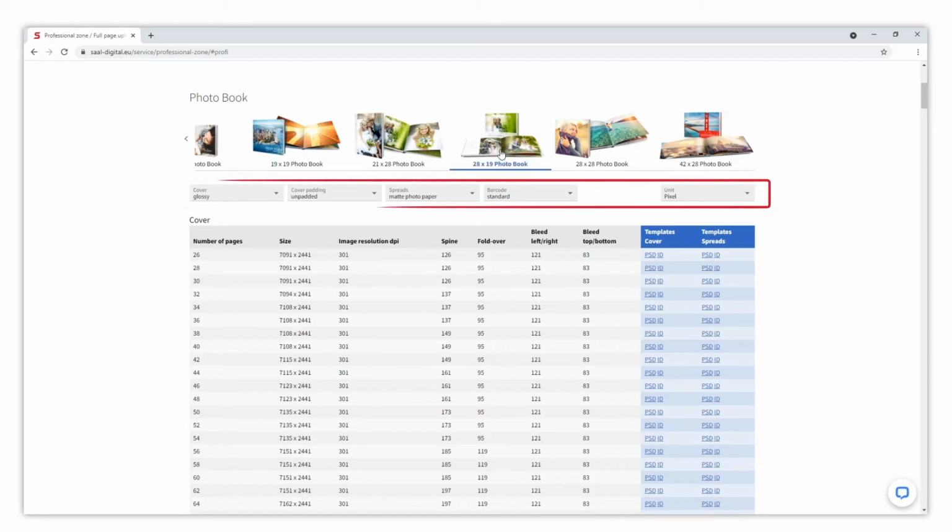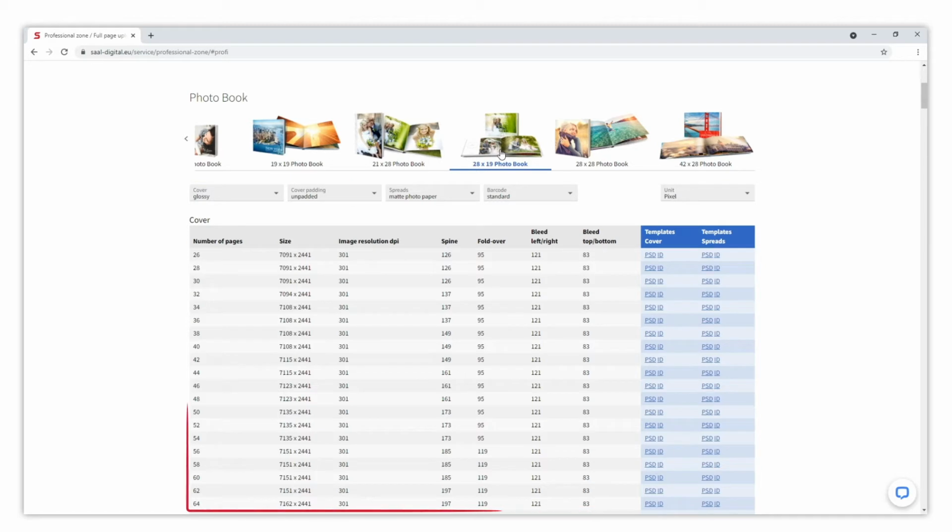We also need to select the materials as well as the number of pages, as it will affect the thickness of the photo book and consequently the size of the spine and cover. In this example, we are going to select a padded cover, and we will design a photo book of 60 pages. So we need to download this template for both the cover and the spreads.